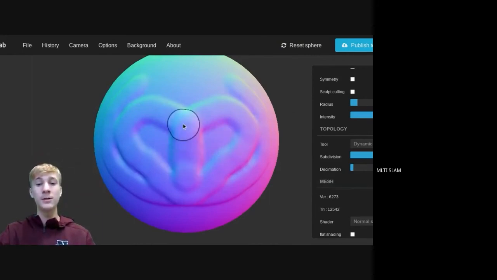Now, if you're done with your sculpt and you come up here to file, you can save as an STL. And what you can do with that, it's really cool, is you can save it, maybe 3D print it if you want, or put it into a virtual reality world, and you'll be able to see what you created in that world. It's very cool.